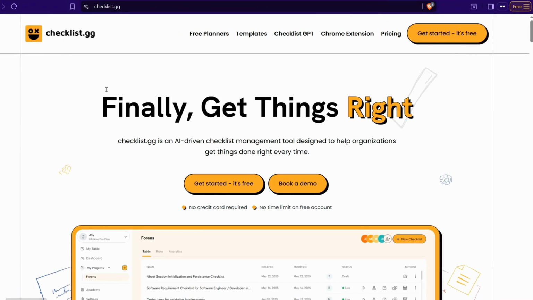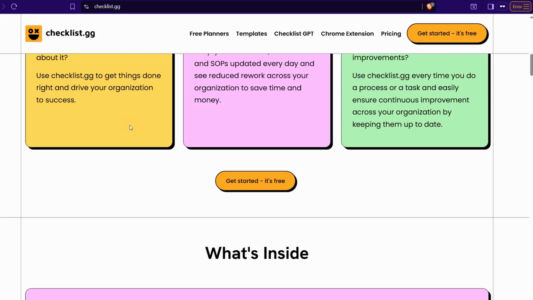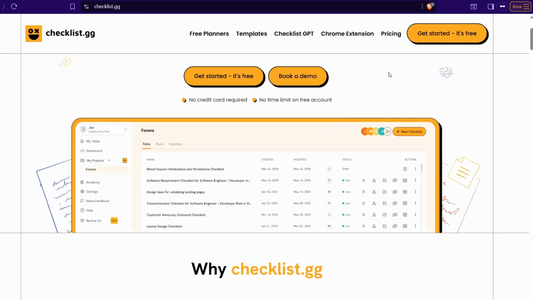And the next website quickly, that is checklist.gg. Here you can find for sure many of these checklists waiting for you, and as well as here you can create your checklist as you like. Here you can start for free and build your checklist using AI just in few seconds around any topic about any niche you want.